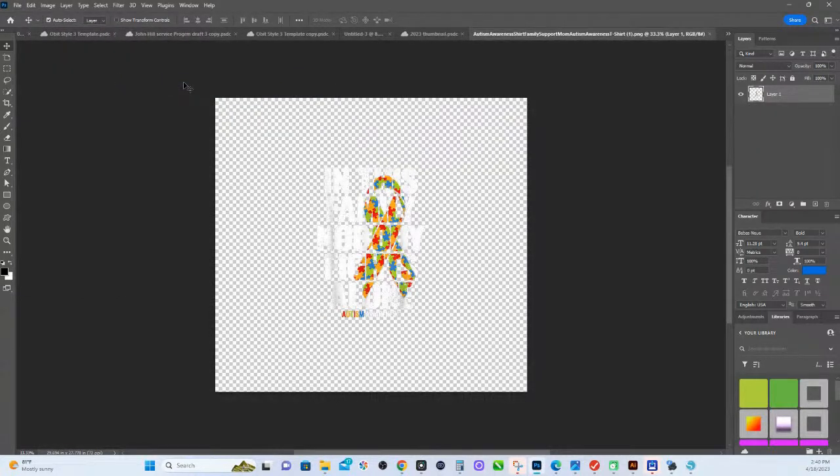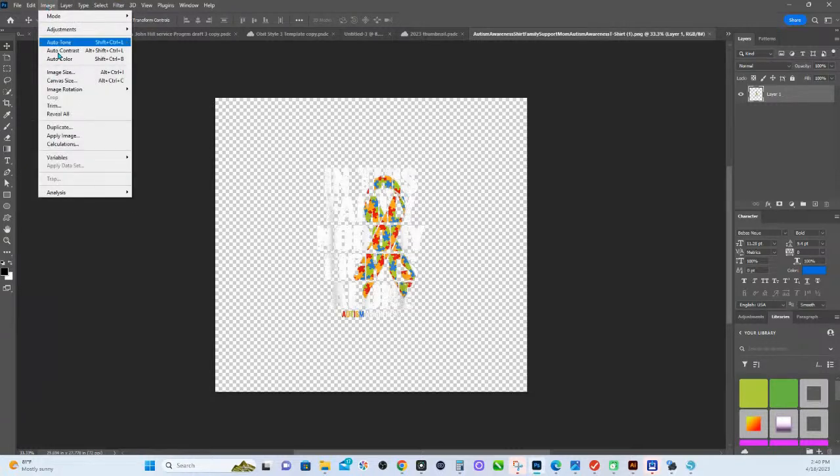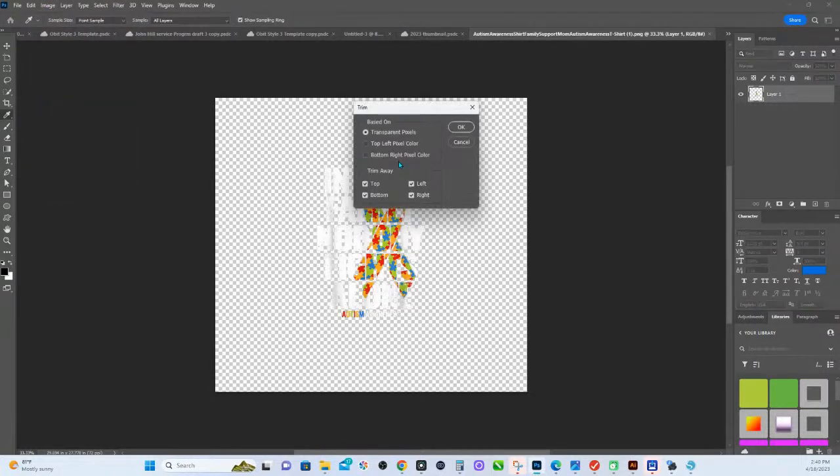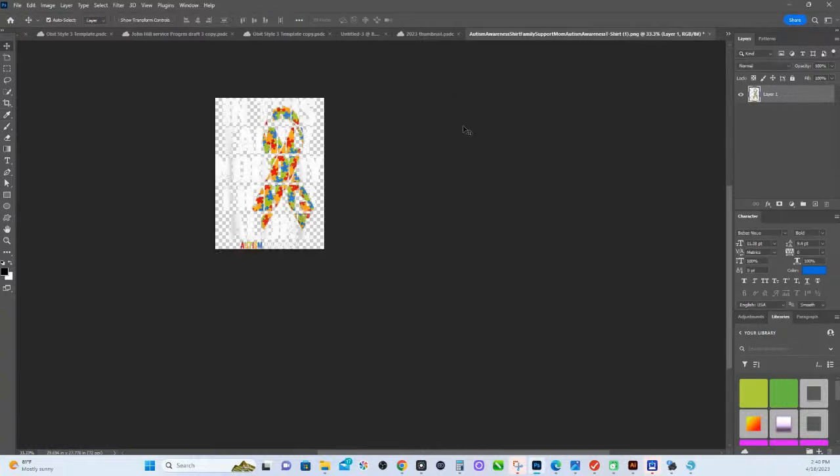So here you can see how this was set up. And you see all of this extra around it, which is going to affect the size and even affect the quality of it. So we're going to come over here to Image, and then you're going to go Trim. And you just want to trim the transparent pixels. You want to have everything selected, top, left, right, bottom. Hit OK. It's going to go ahead and shrink that down.